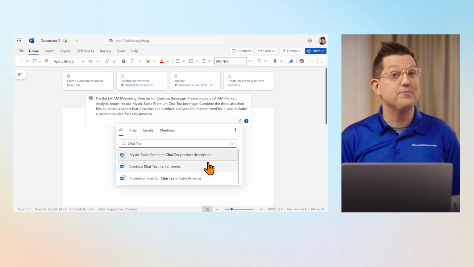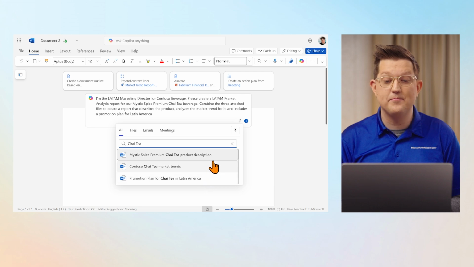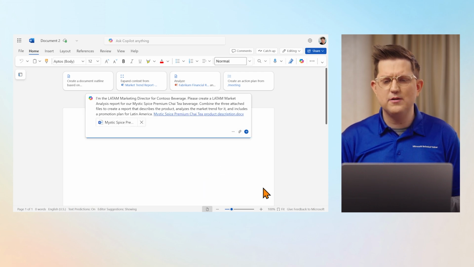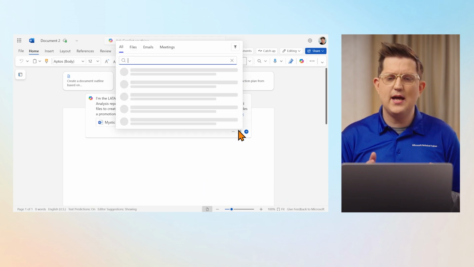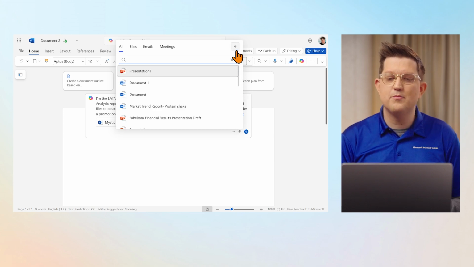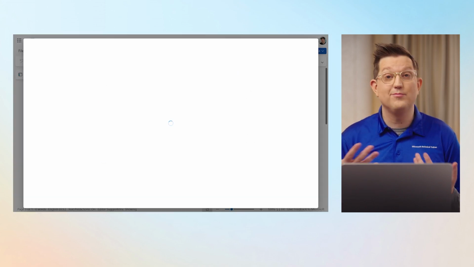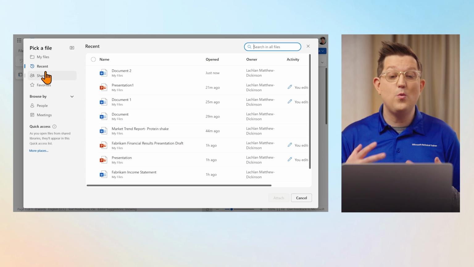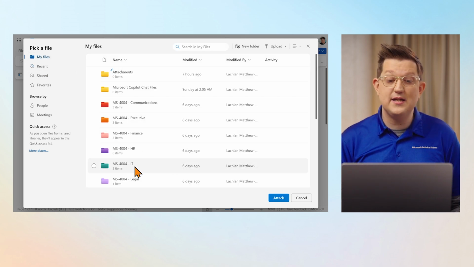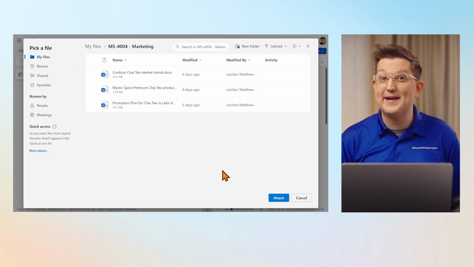I've actually got a few different potential documents I can pull in. But if I don't see the document I'm looking for, no stress. I can go into the attach and hit the Browse Files from Cloud button. Since I'm in the web version of Word, we can always just pull in the relevant content bit by bit. So I'll do that now.